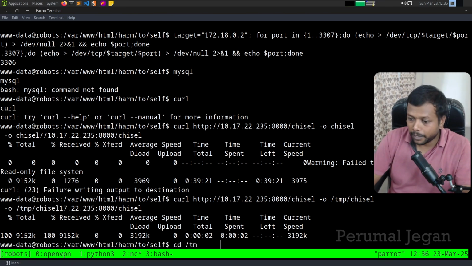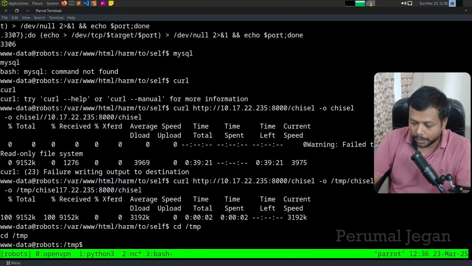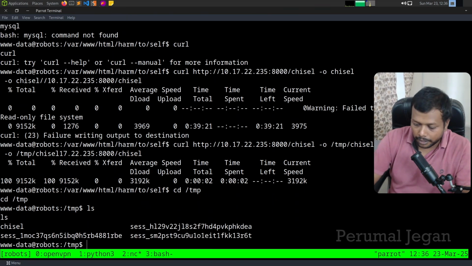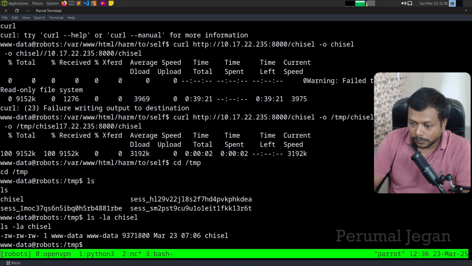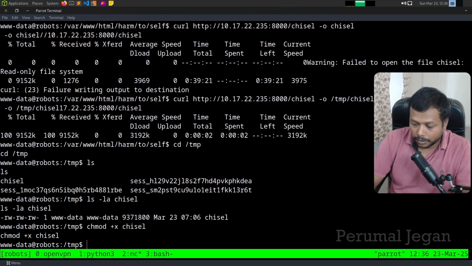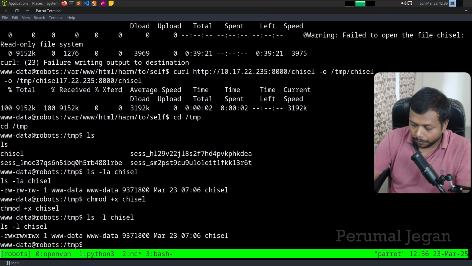So let me go to the temp directory. From here I'm going to temp directory, and here it is, ls -la, chisel. Okay, I need to change the privilege. chmod +x chisel. It is done, I guess. ls -l chisel. Yeah, now it has the executable privilege.